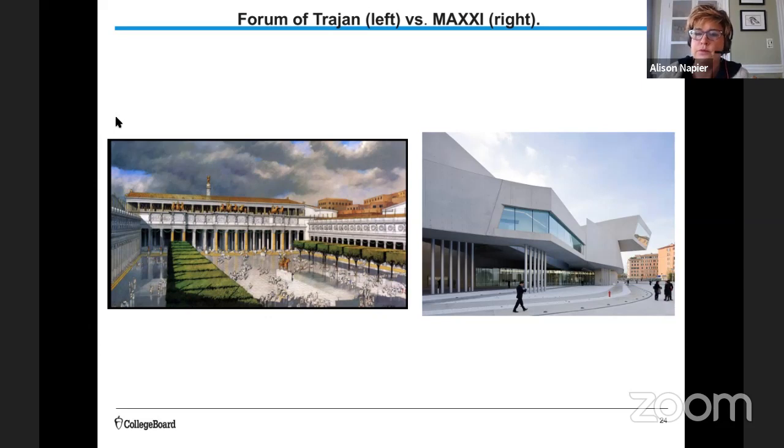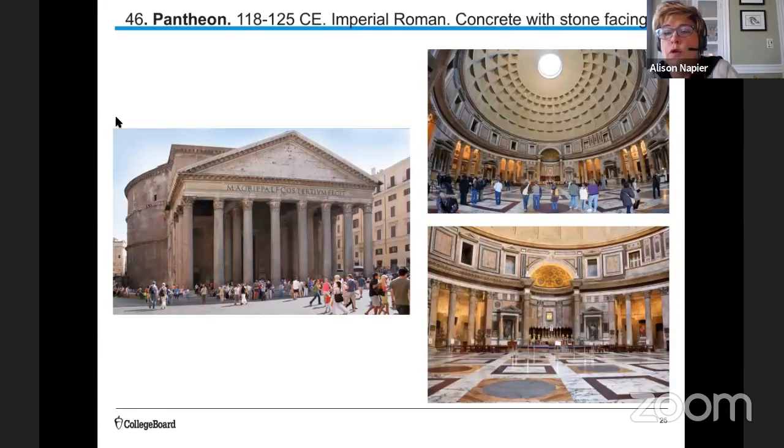The Pantheon, a former Roman temple, now a Catholic church, is our next site.